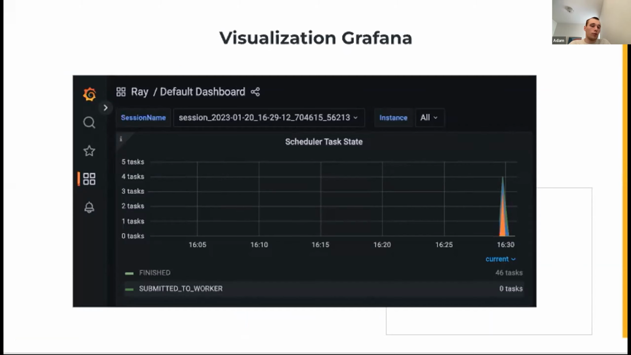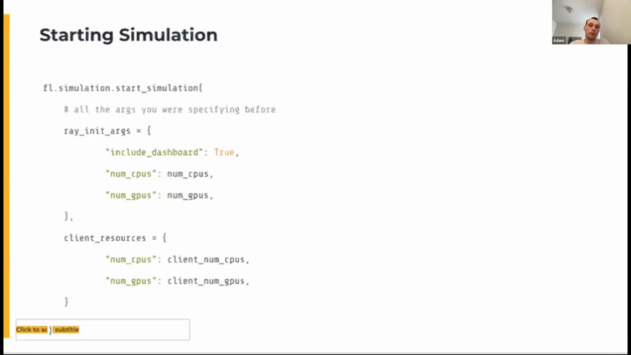I think we can move to how to start such a simulation. What we need is one additional argument to the Ray init arguments in the start simulation, which is just include dashboard. We have to mention that explicitly, that we need it. Also, what you see on the slide is that you can specify the number of CPUs and GPUs in total, as well as for each of the clients.